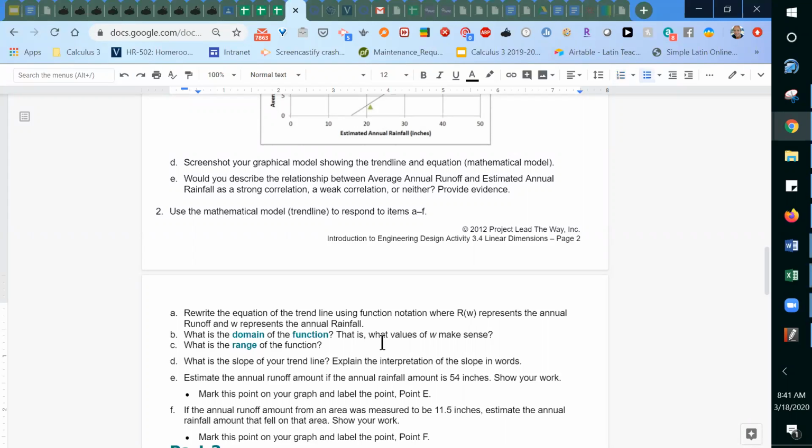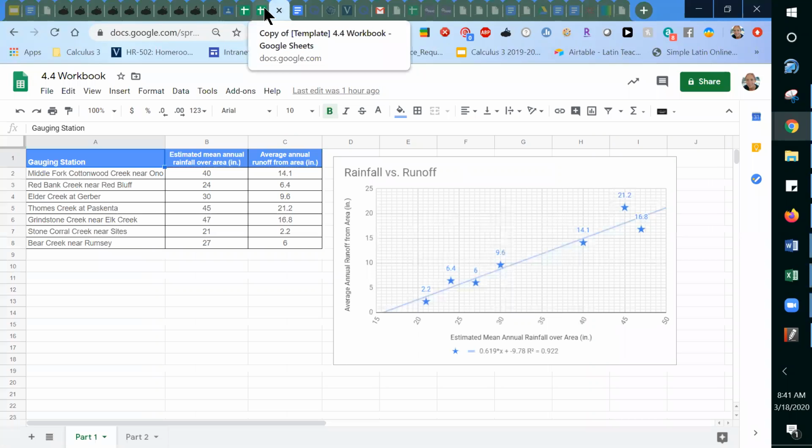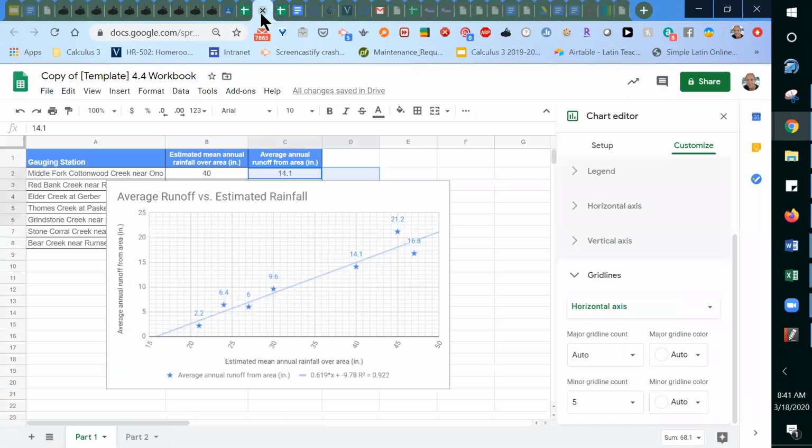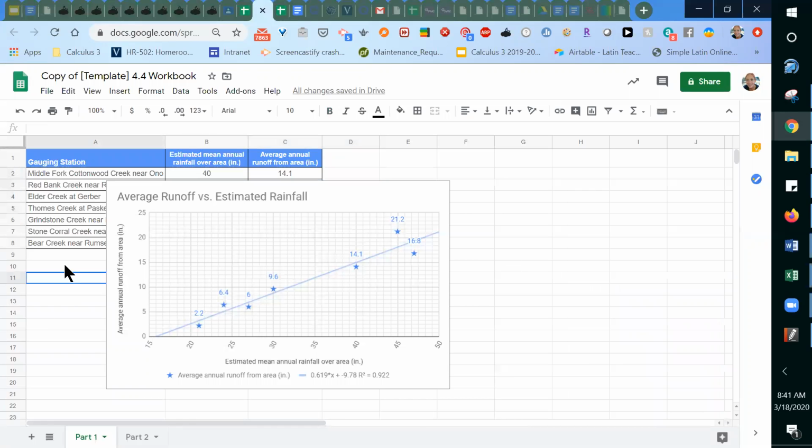Mark this point on your graph and point E. How would we add this to our graph at this point? Add an extra data point. Okay, we can do that. So we would add an extra data point.